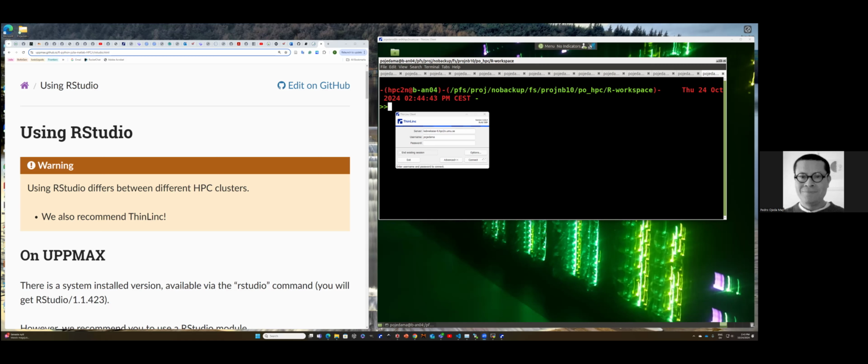So regarding ThinLink, first of all, you need to install the ThinLink client, right? Then in the server name, once you install it, you can write kebnekaise-tl.hpc2n.umu.se. Then your username and the password that you got for HPC2N, not the password that you got for Super.